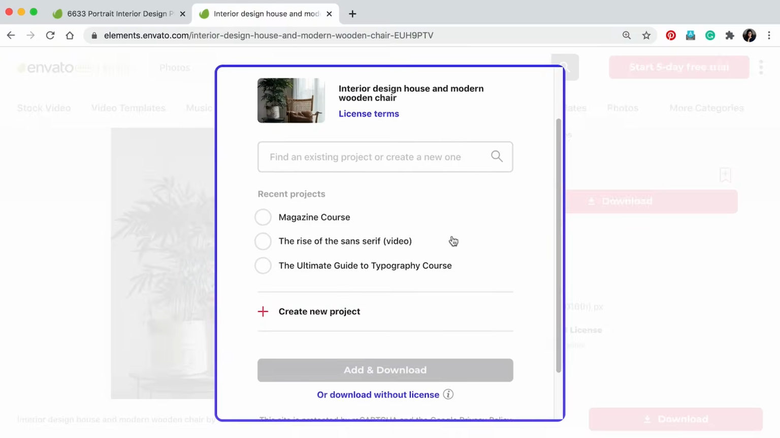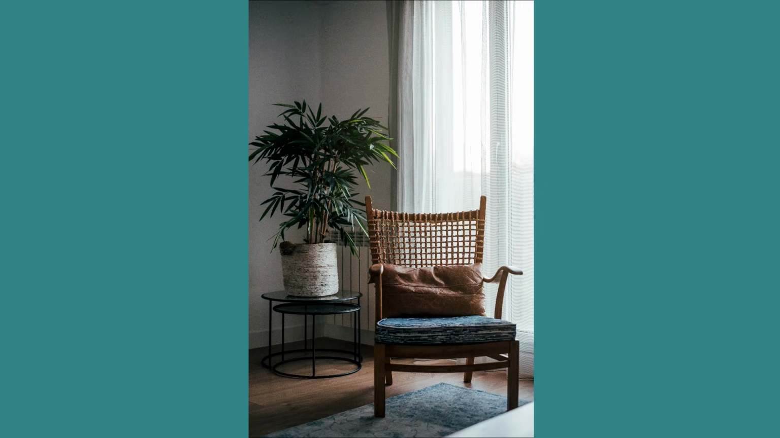So if you're not sure about the image yet, you can download without a license and try it out. But I'm sure about this one, so I'll go ahead and license it.